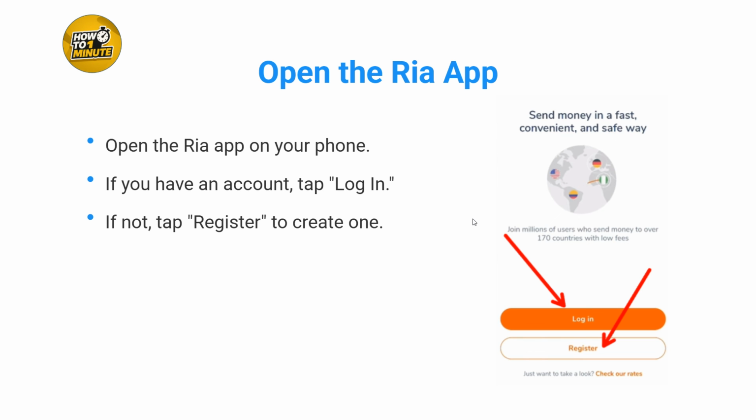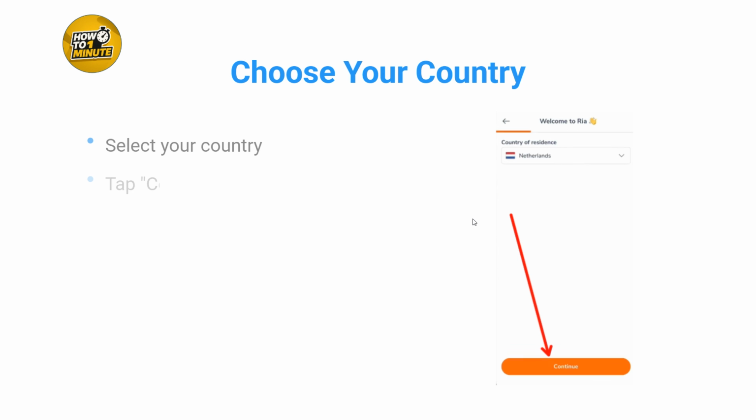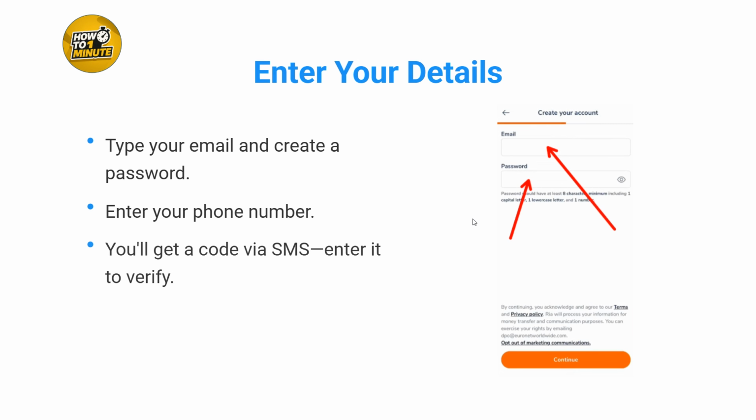If you already have an account, tap Login. If not, tap Register to create one. Now, choose your country. The app might do this for you, but if not, just pick it from the list. Then tap Continue. Next, enter your email and create a password.